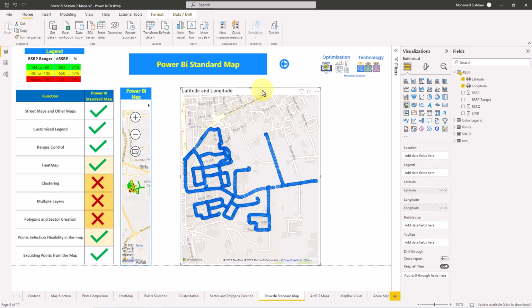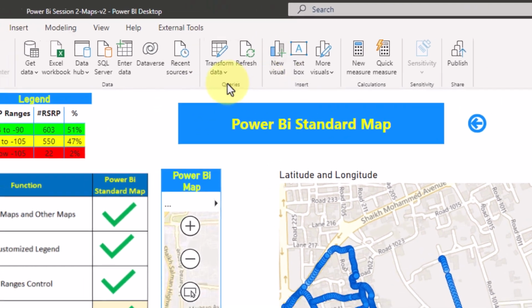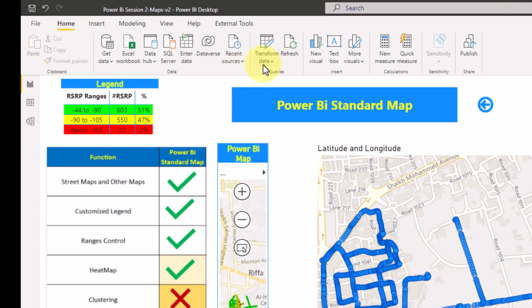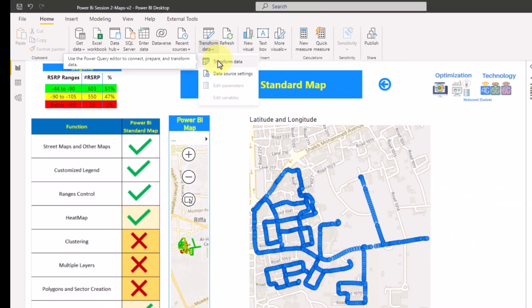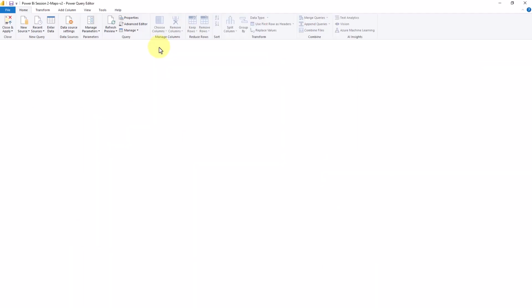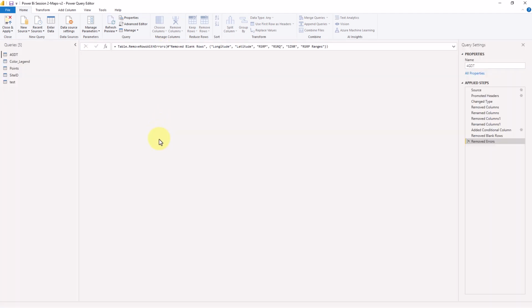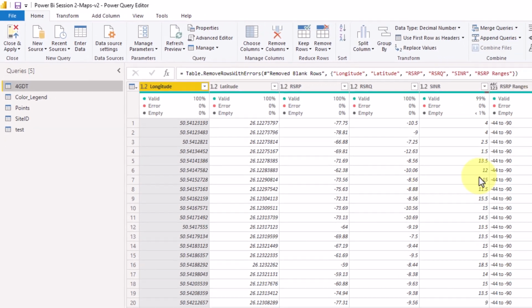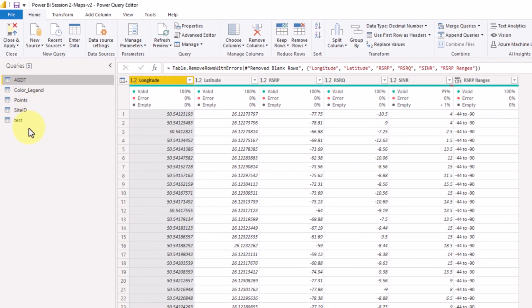To activate Power Query, click anywhere here, then in the Home tab you'll find something called Transform Data. Once you go into Transform Data, it will take you to the data you have. These are my tables, as you can see. Now I have this one for GDT, and you can see here I have latitude and longitude.